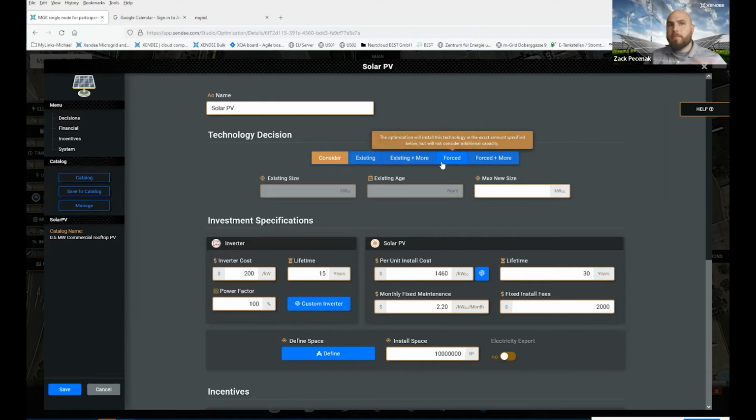So if Xendee is coming back and saying, hey, battery just doesn't make sense on the site, what you can do is force it in. You can say, hey, Xendee, because of this grant, we need a 1 megawatt hour battery. You can go ahead and force that solution, and Xendee will optimize around whatever you force in. It'll pick the best assets to go with that battery. And again, force plus more is similar to existing plus more.